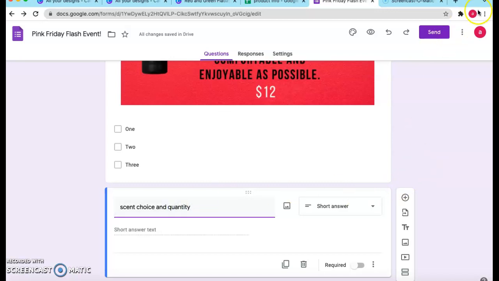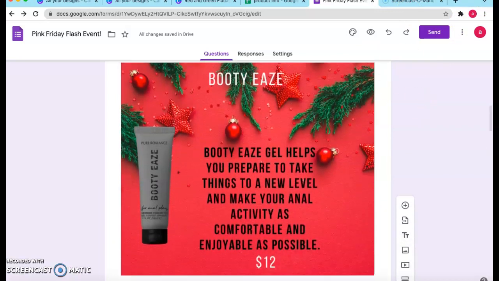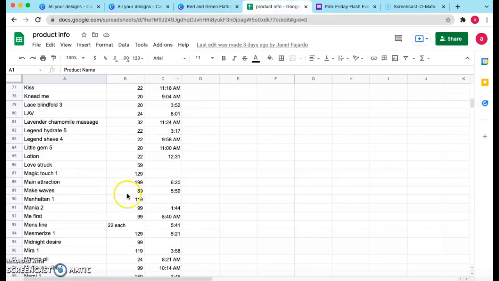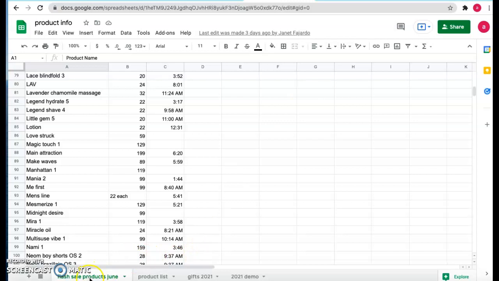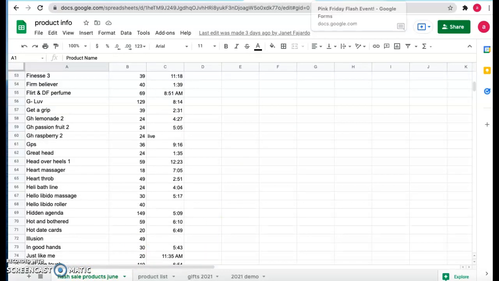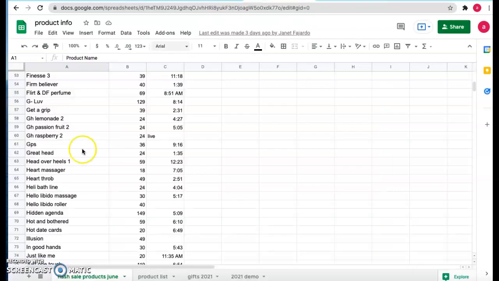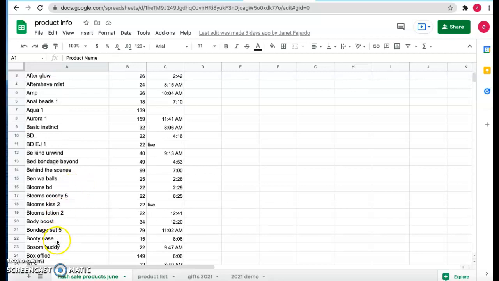Now, once you go ahead and input the product into the Google form, what I'd also like you to do is navigate back over into our product info Google Sheet, and you're going to use the tab at the very bottom that says Flash Sale Products June. Once you're in that tab, you'll go through and find the products that you put into our Google form. So we just put in Booty Ease. So we're going to go to our product info Google Sheet, and we see Booty Ease here.